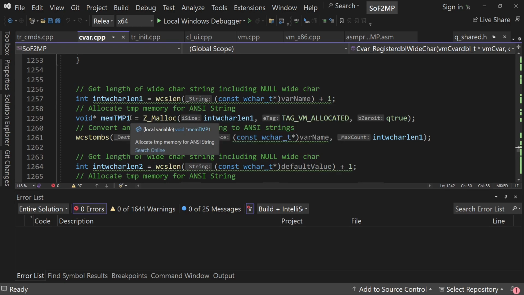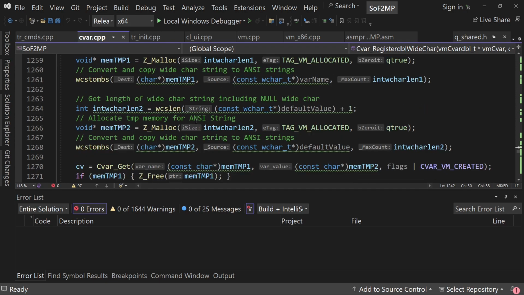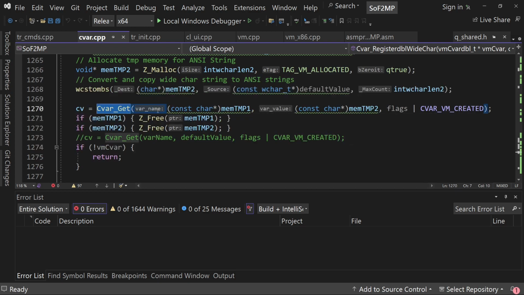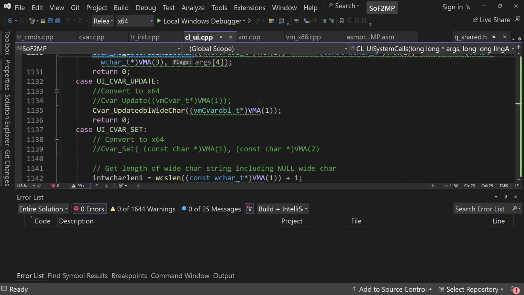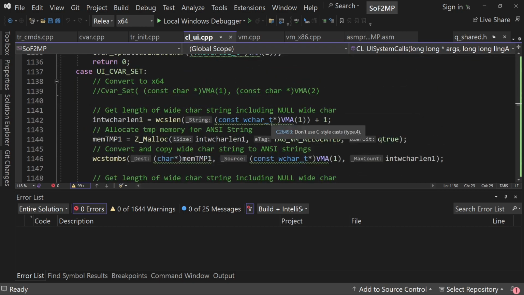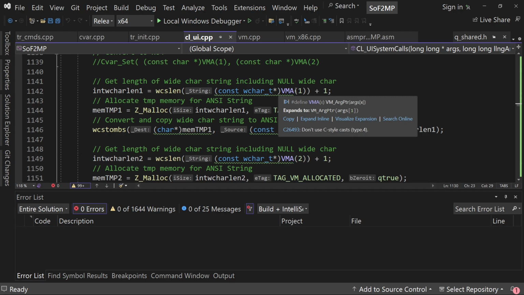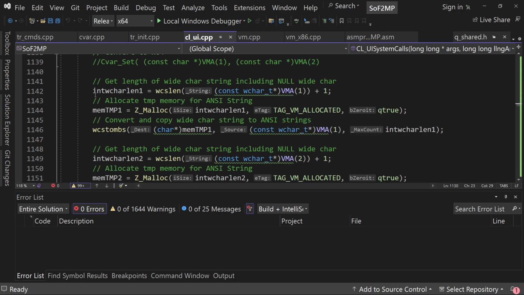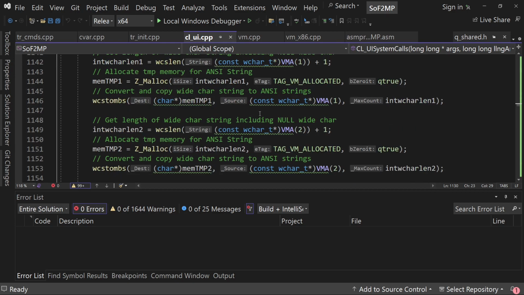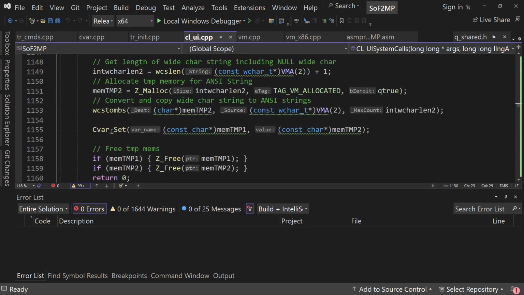You allocate a section of memory of that length, and you use WCS TOMBS, wide char string to multi-byte string. Multi-byte string is what you call an ANSI string, and you convert that string to an ANSI string in that position in memory, and that string is what you pass in to the cvar get function. So if you go to the switch statement, wherever a constant char was originally used, if it's virtual machine memory, it's going to be wide char. You just convert them, you allocate space, and you convert them to ANSI strings, and you pass the ANSI strings into the system call function, and then you make sure you clear it at the end.